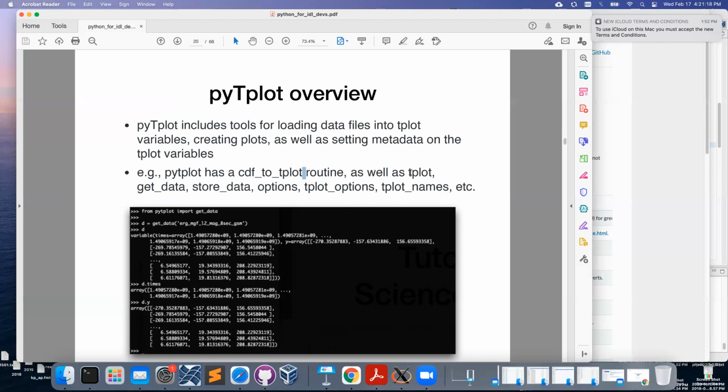And there's also, as I showed earlier, the tplot function that creates the plots. There's also get_data. Of course, that should be familiar. Same with store_data for actually saving tplot variables. And there are options for setting options on specific variables. There's also tplot_options, which allows you to set global options, just like in IDL. And there's also tplot_names to list the currently loaded tplot variables. And of course, the big difference between all of these and IDL is that you actually have to import them from pyTplot before you use them.